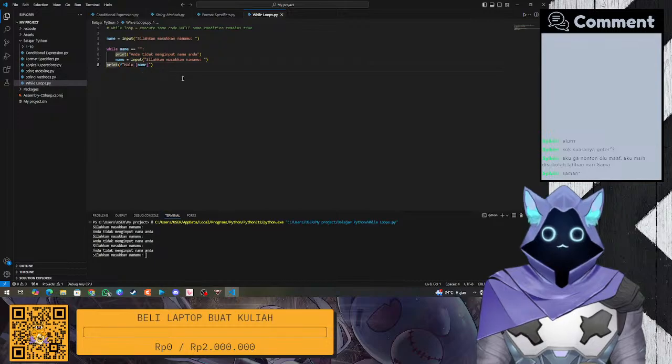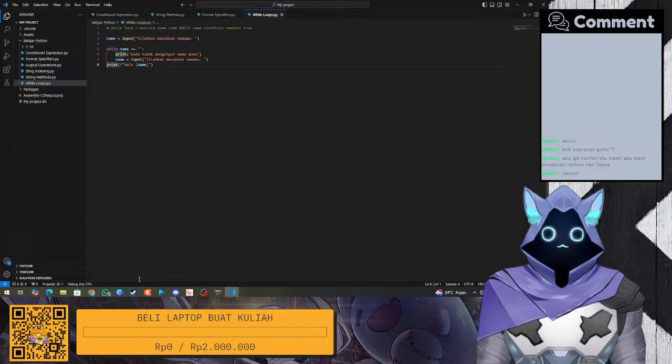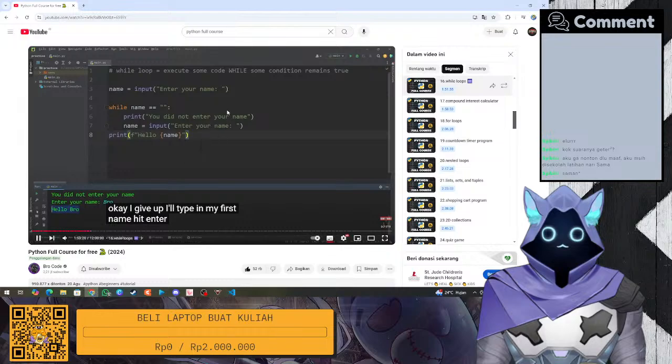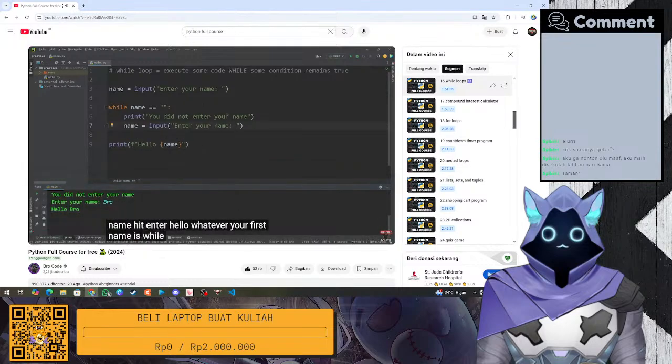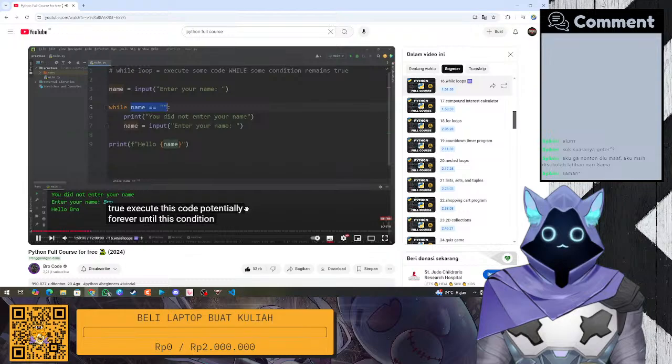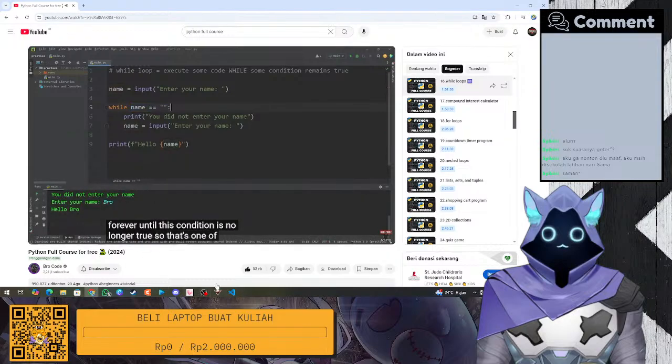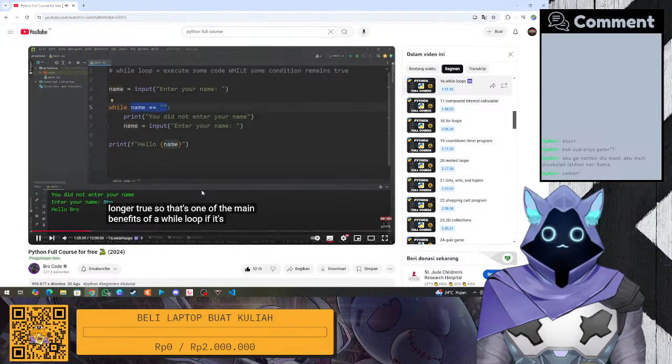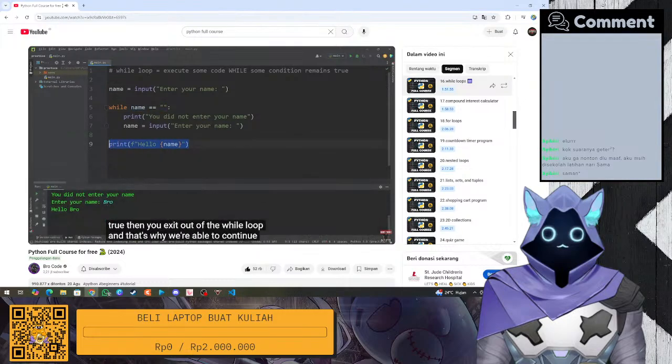If else-nya else ya. Kok if-nya sih else? Kita kasih nama Sonix. Dah berhenti. Hello, whatever your first name is. While this condition remains true, execute this code potentially forever until this condition is no longer true. So that's one of the main benefits of a while loop. If it's not true, then you exit out of the while loop. And that's why we're able to continue, then print our name.